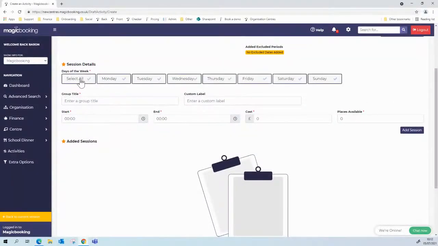So here you can choose your days of the week. Let's just remove Saturday and Sunday and assign your group title. And again, this hasn't changed, folks. So your group title and your custom label work the same as they did previously. You have got a new time picker, though. This makes it a little bit easier for you.